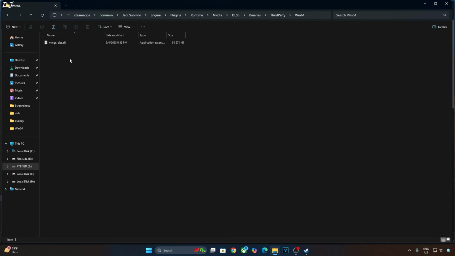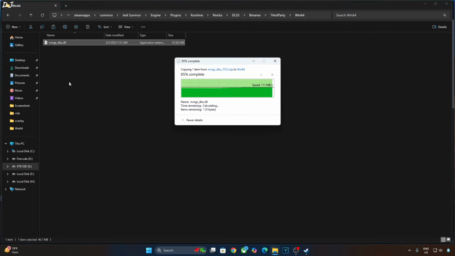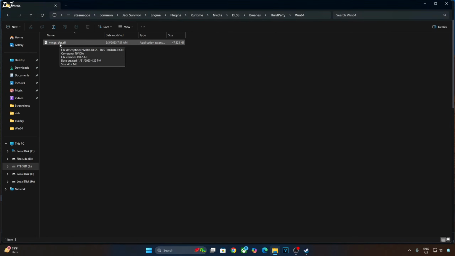3.1.13. Just replace it with the latest version. Highlight the file, version 310.2.1. Now you need to make sure that hardware accelerated GPU scheduling setting is enabled on your PC.